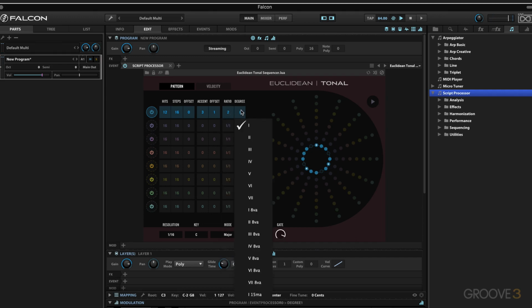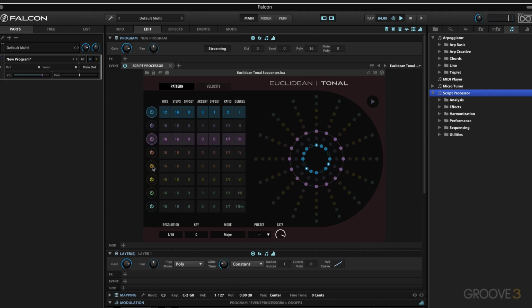And then we have the degree, which sets the degree relative to the master key over here. So right now, this is playing the root. I'm hitting a C right now. If I set this to 2, it's going to trigger a D. There, it's going to trigger the E, etc. And the idea is to turn on multiple rows. They're all doing the same thing now, but that's the idea, to set up complex chordal patterns.